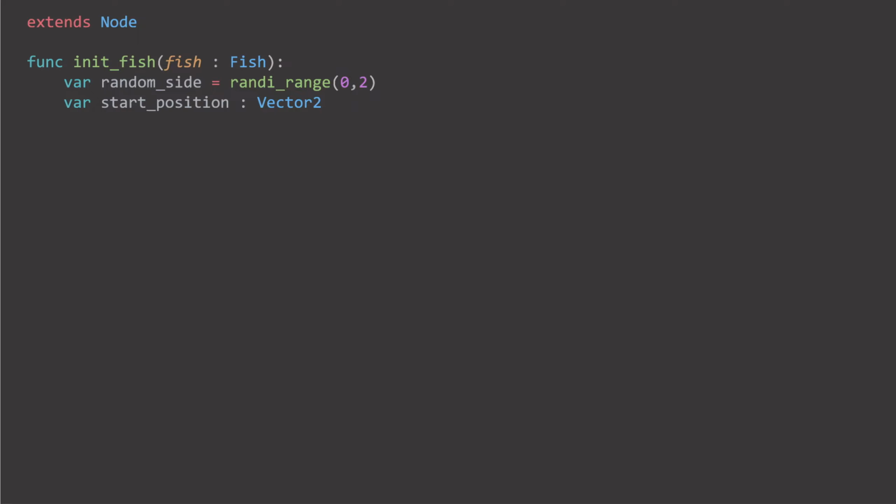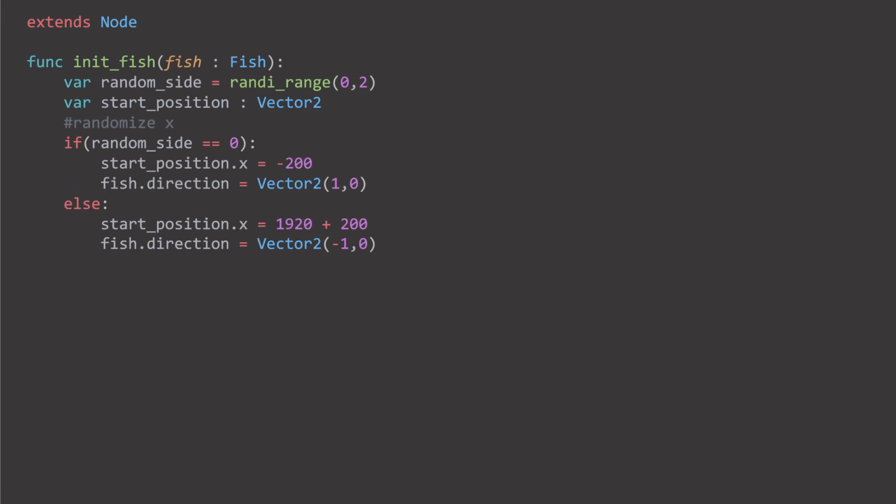Let's do x and y separately, starting with the horizontal, x. If the random side was randomized to 0, let's just say that means the left side. And if it's 1, that means the right side. It's going to look something like this. So on the left side, we set the position to -200. That just means 200 pixels to the left of the screen. And we set the fish direction to point to the right. That's positive on the x-axis.